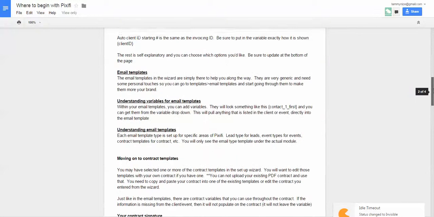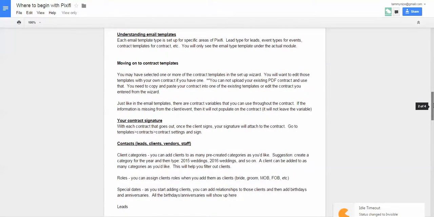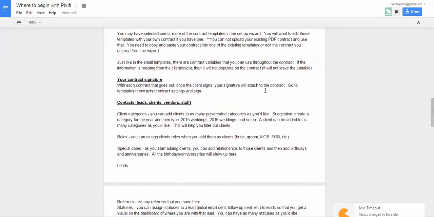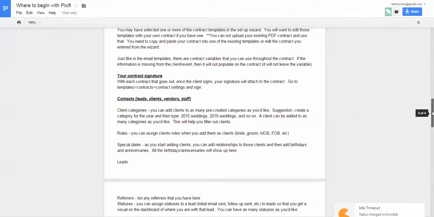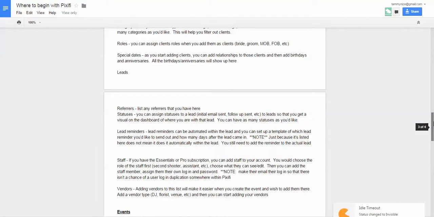And then part 2, we talked about email templates, a little bit about contract templates. And then part 3, we talked about contract templates and basically your client area and just certain fields in the client area that you need to know about. Okay, so we're actually moving on here to now where it says leads and just giving you some information regarding some fields in the leads area.